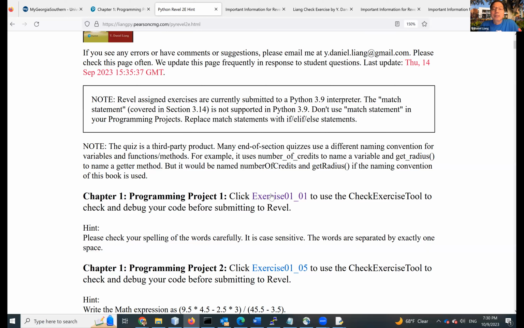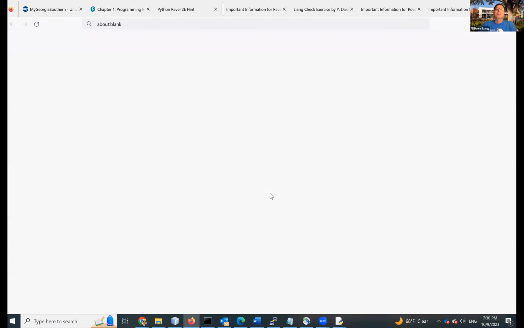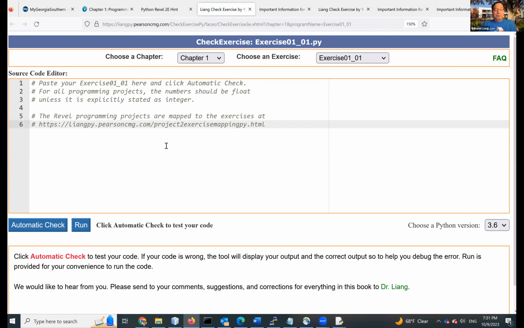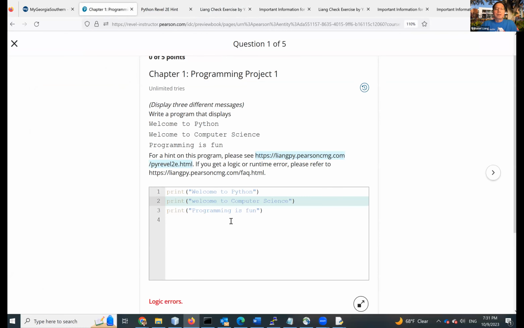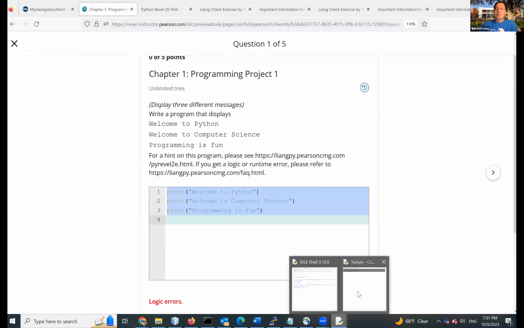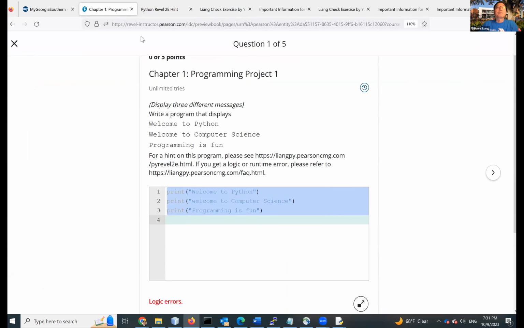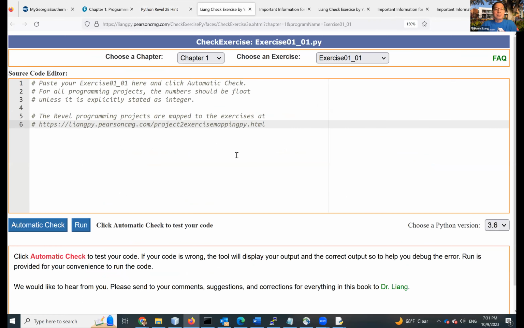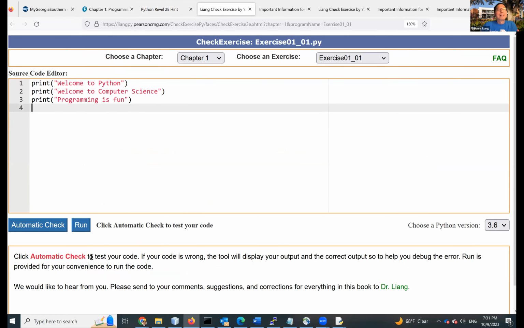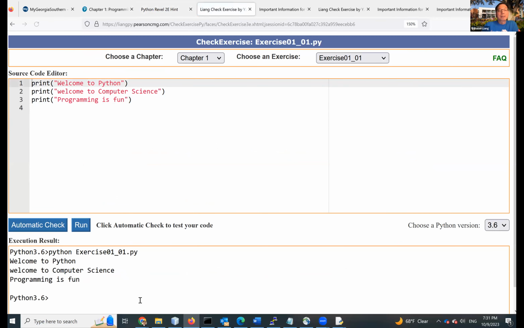All right, there's another thing here, a very, very useful check exercise tool. You can click directly here. This is the one, the check exercise tool for this. Click on this. You can copy and paste your code from the ones you've done, put it back into this check exercise tool. You can actually run it from here, but this doesn't give you any debugging information.